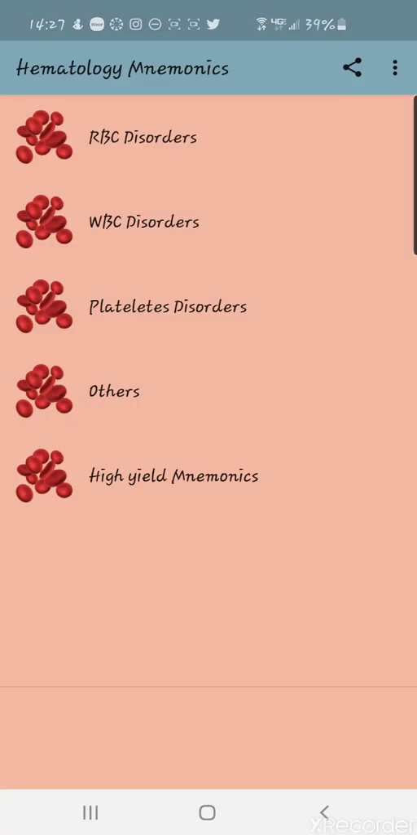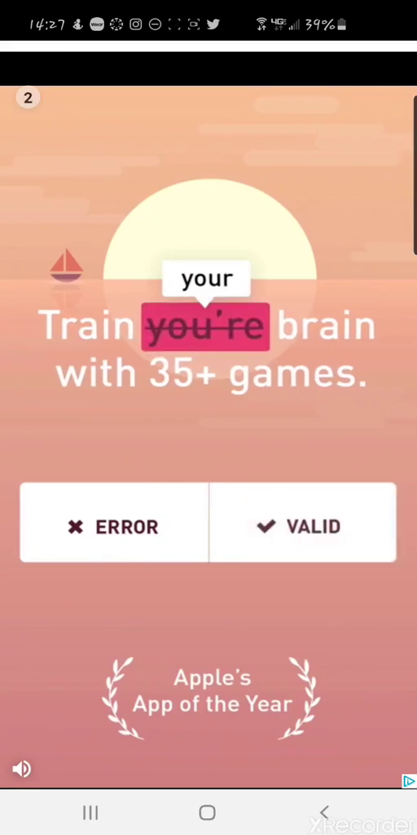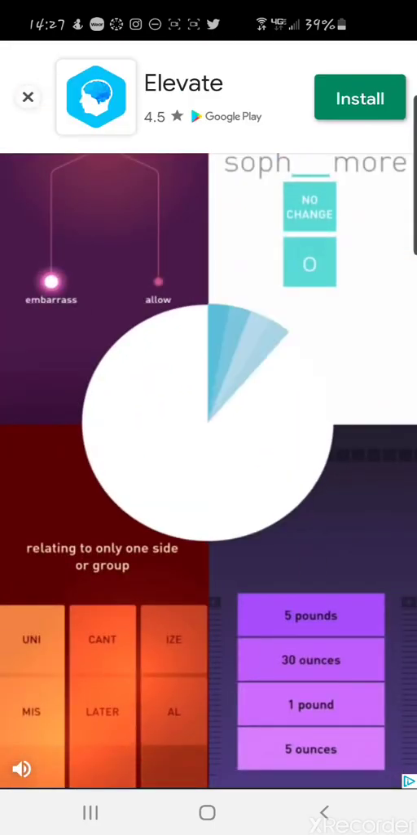And once you go under the various tabs, there's a lot of good mnemonics to help you train your brain. It's a perfect free app.